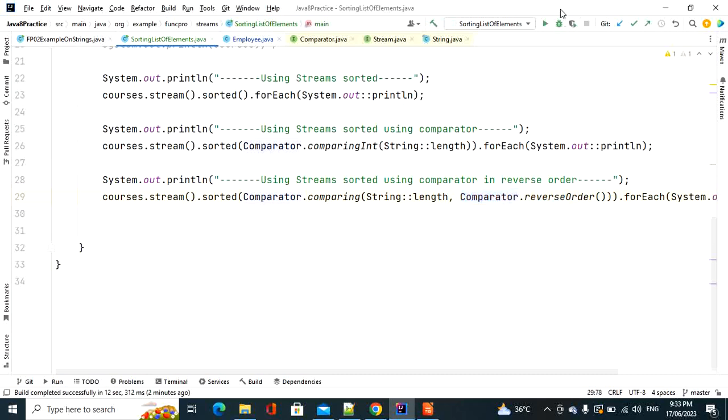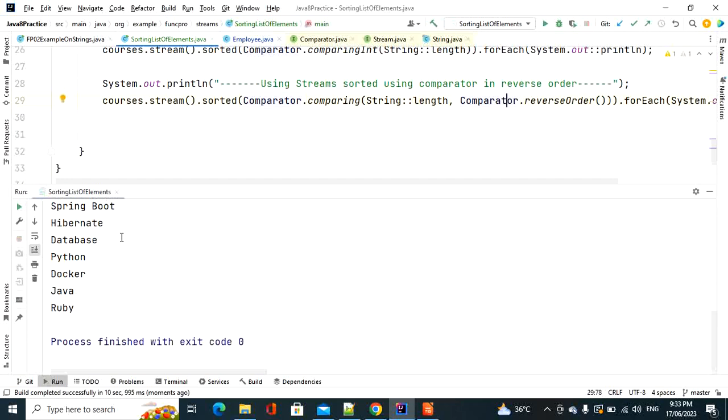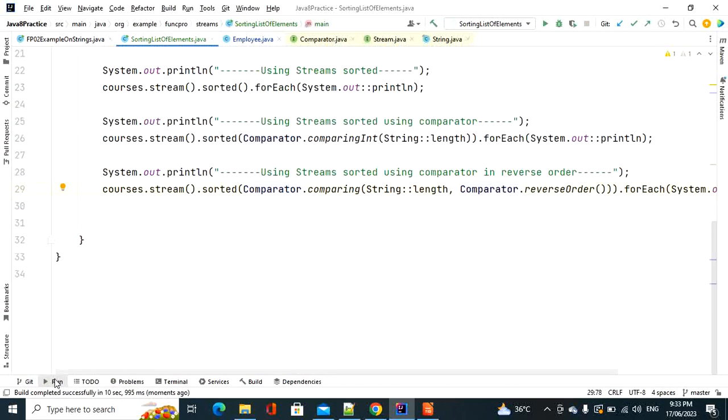Now if I run this, you will see the output something like this: the longest string is printed first, followed by the shortest string. Just wait for a while. Yeah, here you can see spring boot is the longest string. So that way we can fulfill the requirement.